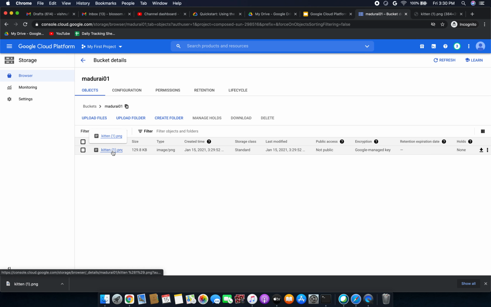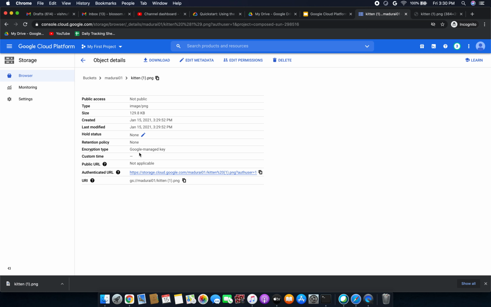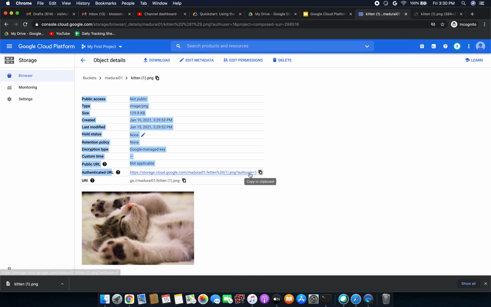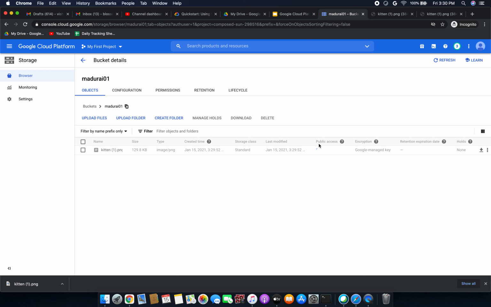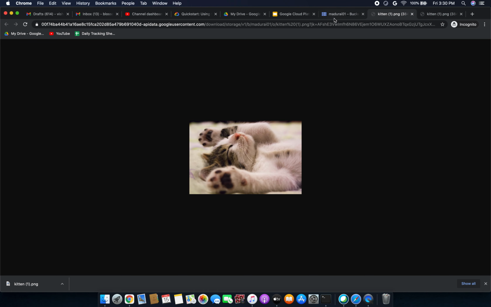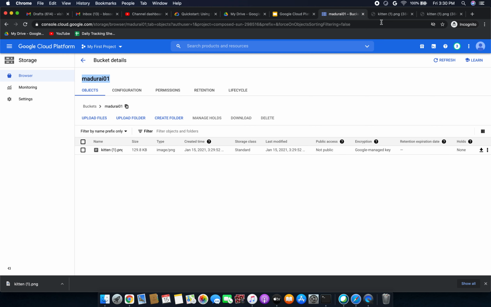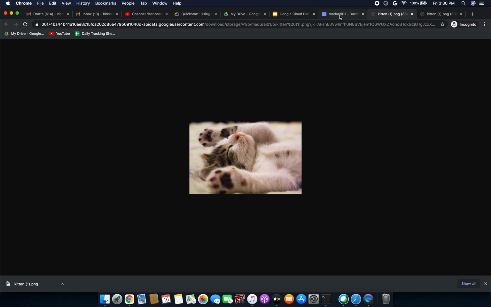If you click this one, under this we have this authenticated URL. Just click this URL, so we can view this image right now. Okay, friends, see here, public access. Under this public access we have not public. For example, if I have created this bucket and uploaded this image, now I can view this image, but others won't. If I give this link to other persons, they can't open it. If they open it, it will throw some error.